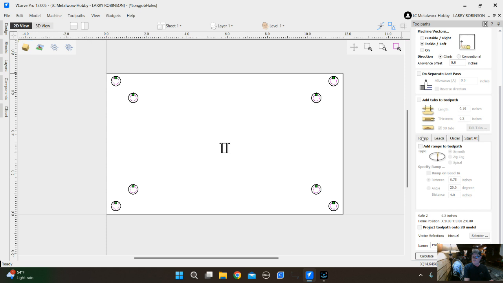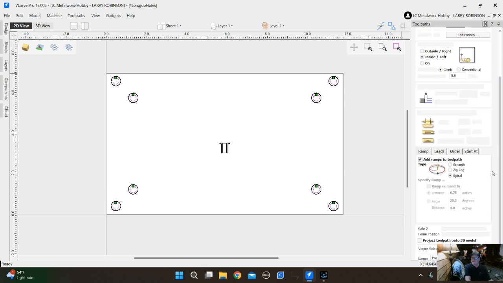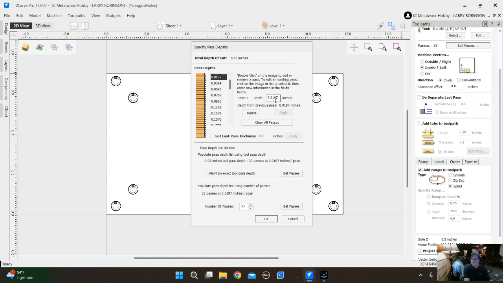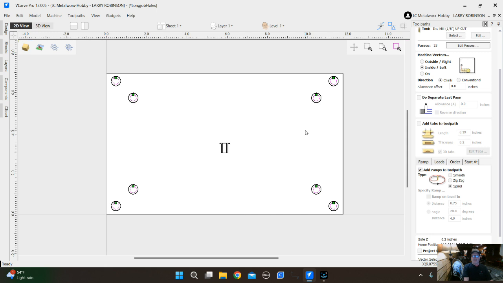And we're going to do a ramp, add ramp. We're going to do a spiral. That gives us our hole. And I don't know how many passes. 33 passes. See what that's taking, 20,000. We can probably reduce that to, that may take too long. See, what's 25 passes is 26,000. So that's good enough.